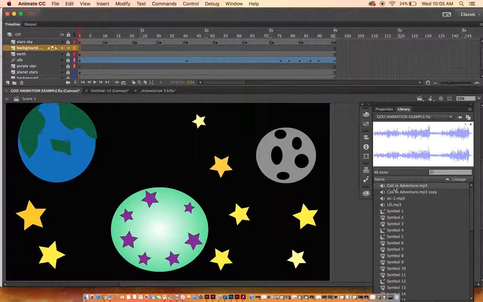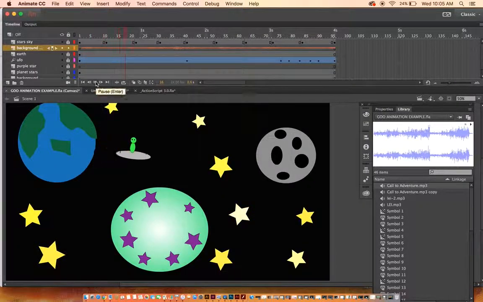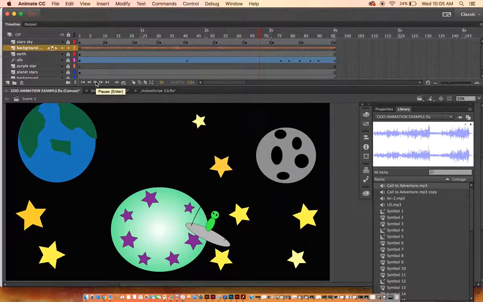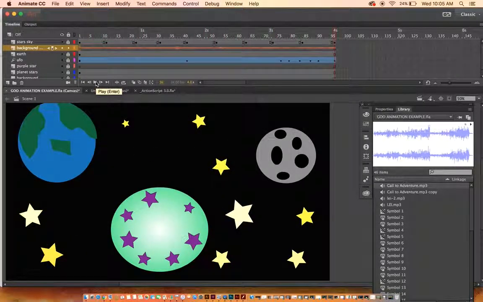Then what I'm going to do is take my music, select it, and drag it right into the background. Okay, so you can see that it already created a sound wave across that layer. So when I hit play, you can see that it cut it off, but it will play the whole song. You can see that it added that music to my timeline.